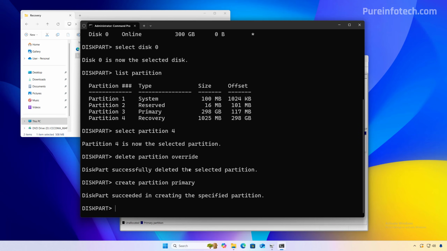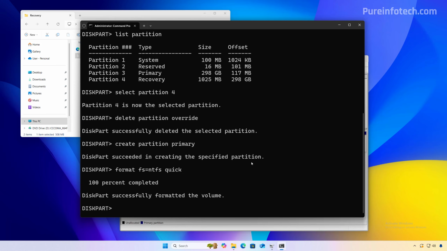Now we need to format the new partition with the NTFS file system, and then we're going to use the quick option to perform the format faster. Now, we need to set a specific ID for the partition in order for the system to recognize it as a recovery partition. And actually, not only do we have to set the ID, but we also have to set the GPT attribute for the partition.